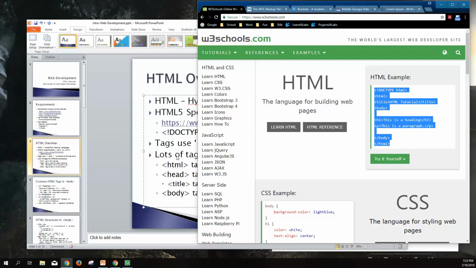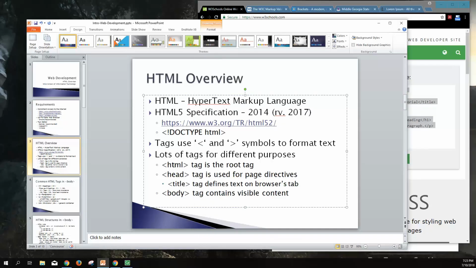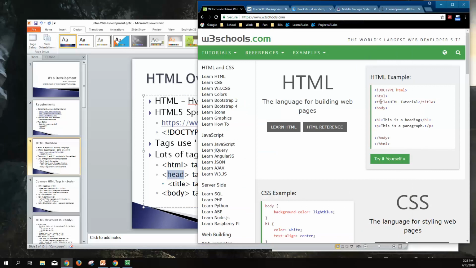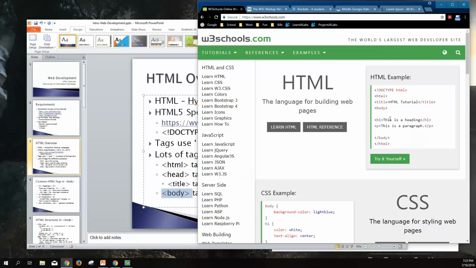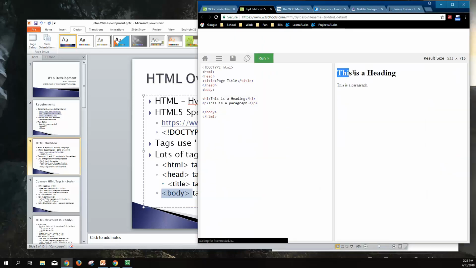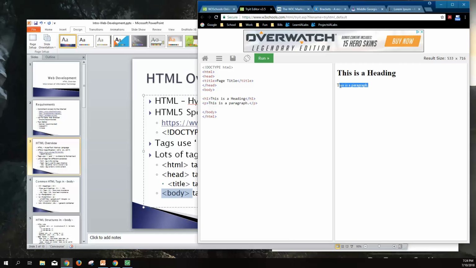So that first line there, that's the document type declaration. The HTML tag is the root tag of the document itself, the parent of all other tags. The head tag is used for page directives. It's not technically in the example on W3 Schools' site, but it's implied, being before the body tag. Technically, the title tag should be inside the head section. The body tag is where most of the visible content is going to be, so if we were to look at this page in our browser, this is a heading, this is a paragraph, that would be the information that we visibly see when we look at the page.